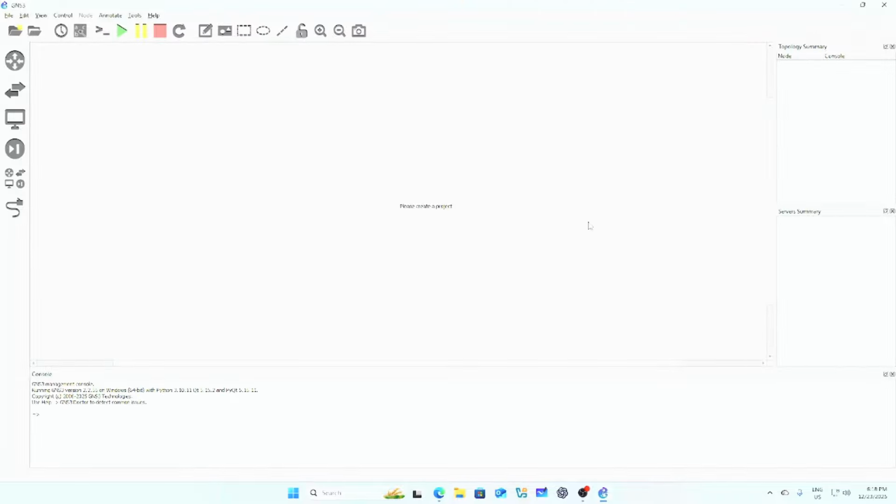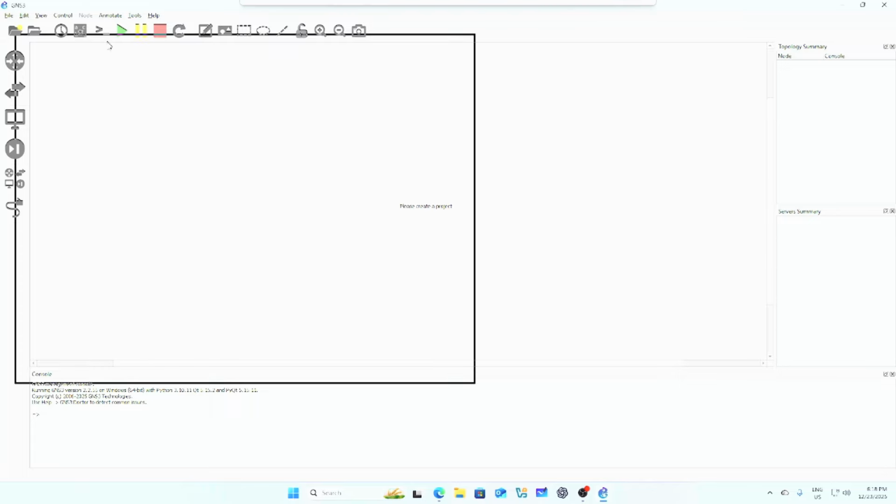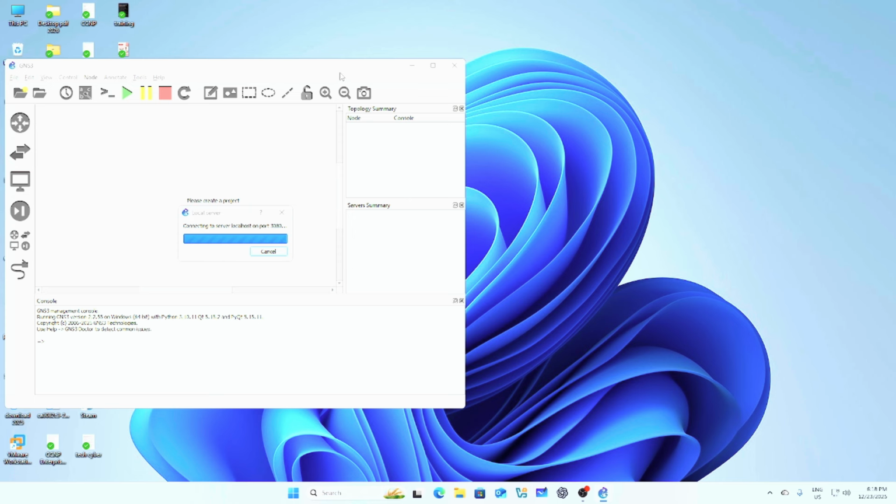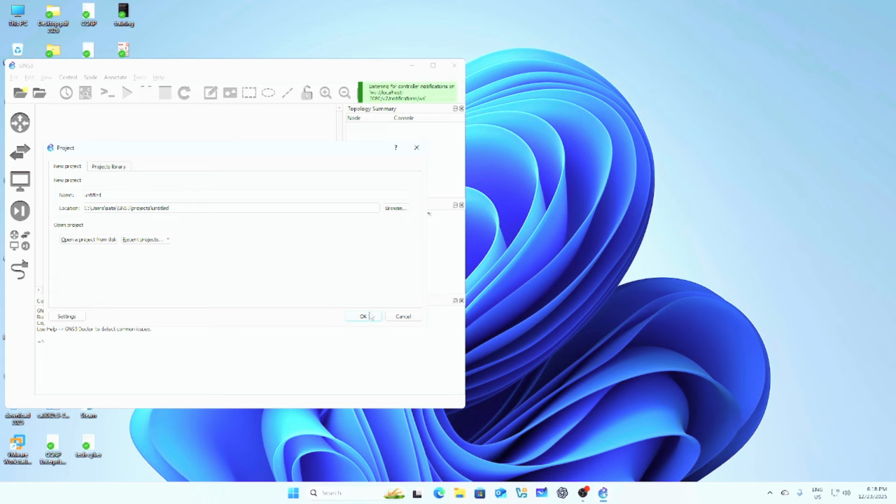So in this way, we have completed the GNS3 installation and the installation is working fine. You can see this is our GNS3 tool and it's working fine. So I hope you understand how to download and install GNS3 on a Windows machine.